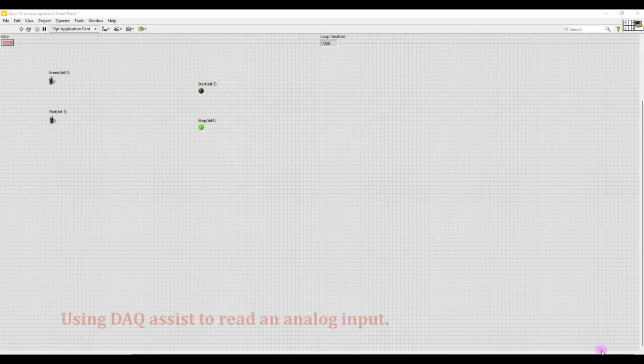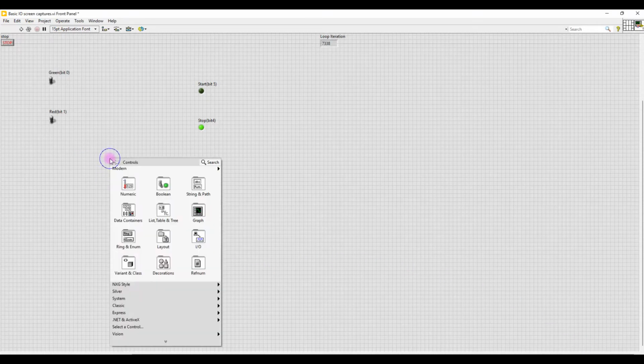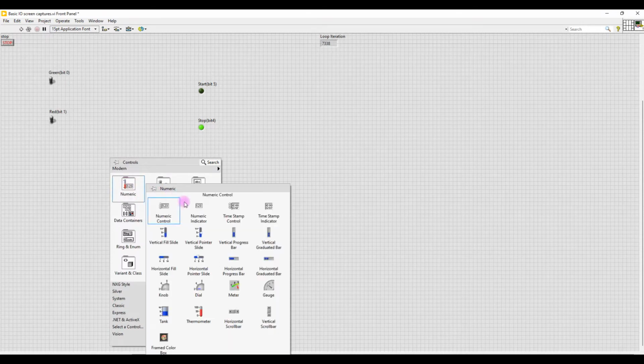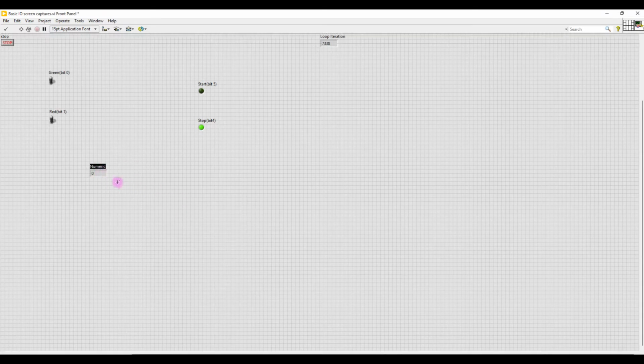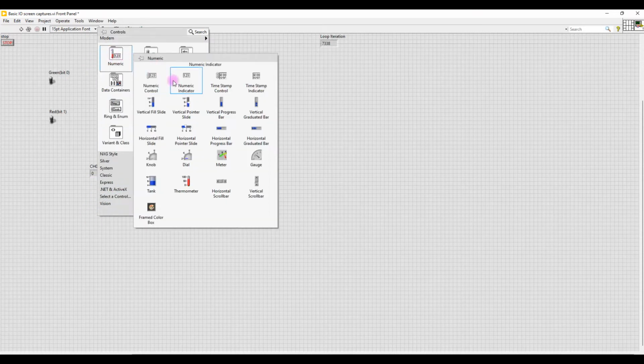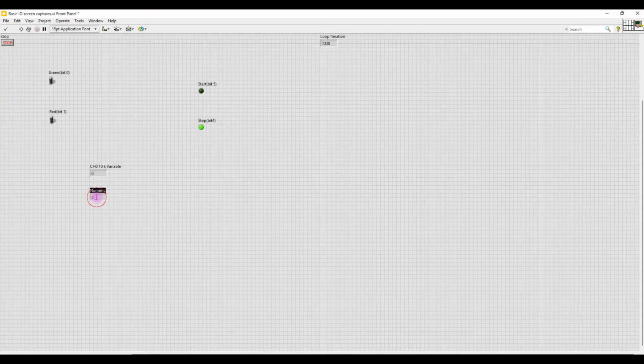All right, in this next part, we're going to configure the analog inputs so we can measure the voltages from the photocell and the 10K variable resistor. So the first thing I want to do is on my front panel, create 2 numeric indicators. So here's one of them, and I'm going to call the first one channel 0 10K variable, because that's where that's connected to. And then I'm going to create a second numeric indicator, and I'm going to call this one channel 1. Let's use the same formatting.